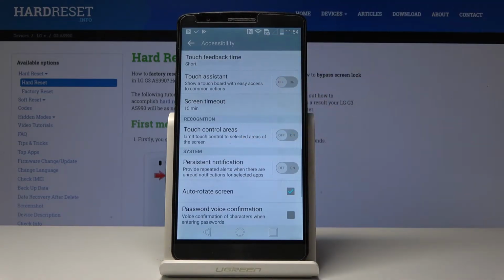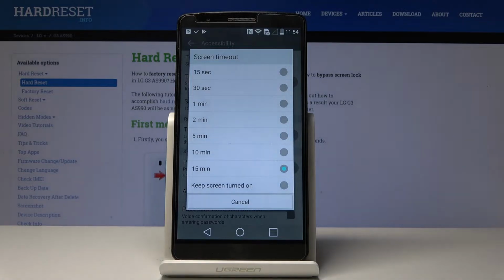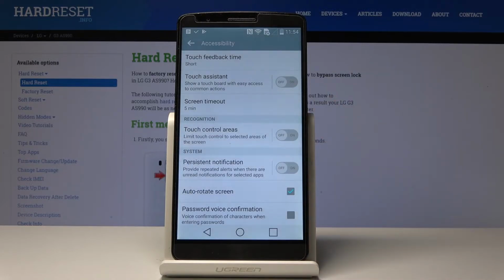Simply click on it, and now you can select the option that you like most, so you can pick 15 or 30 seconds, then 1 to 5, 10 or even 15 minutes, or you can even pick keep screen turned on, and I will pick, for example, 5 minutes, and that's it. As you can see now, the screen timeout is changed.